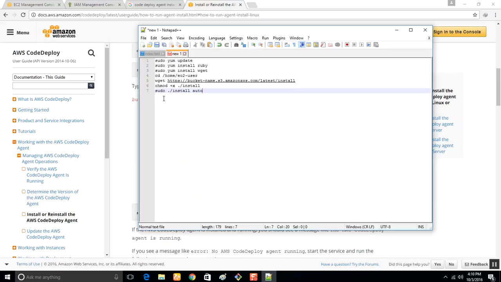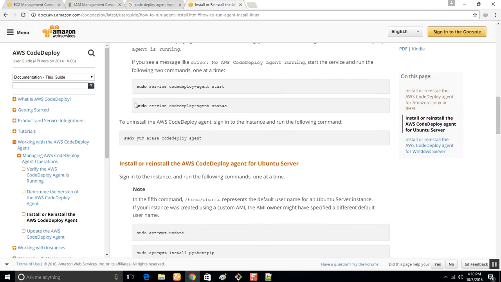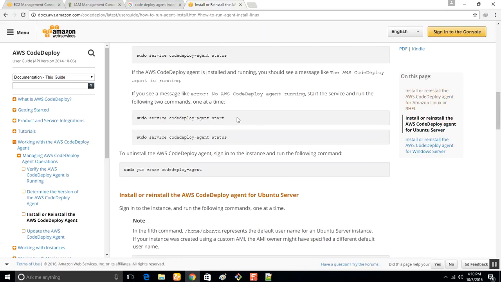Copy it and replace it. Okay, chmod, we will be giving it execute permissions. That's all. Now after doing that, we need to start the service as well. We can do that using this, as well as we can use codedeploy-agent start. Let's start.